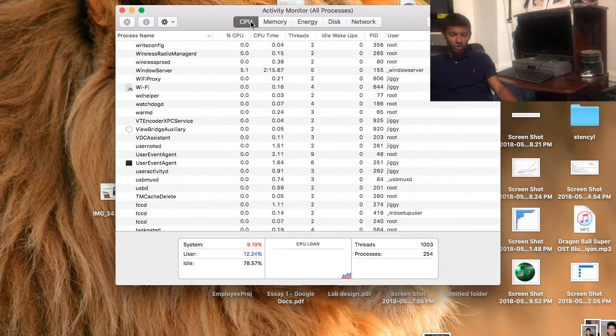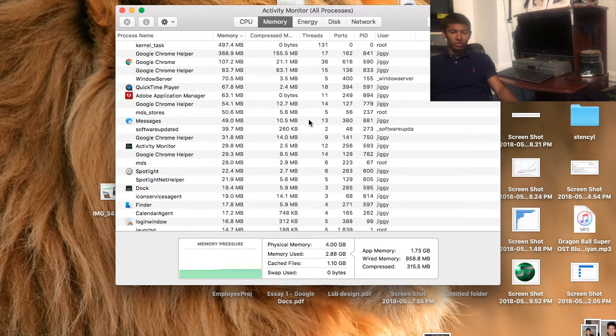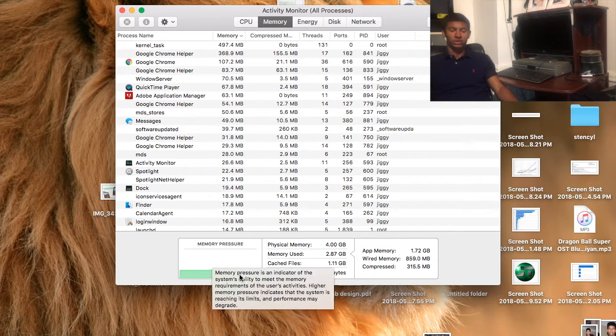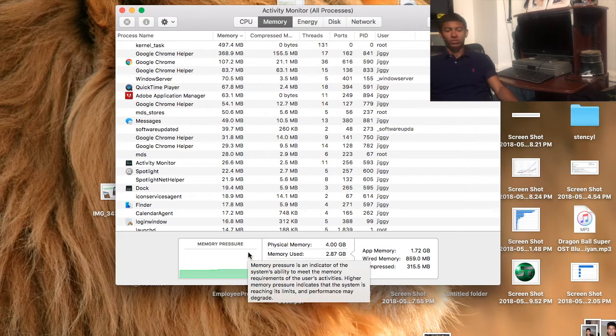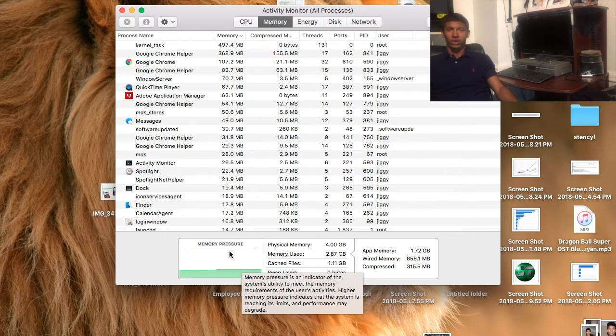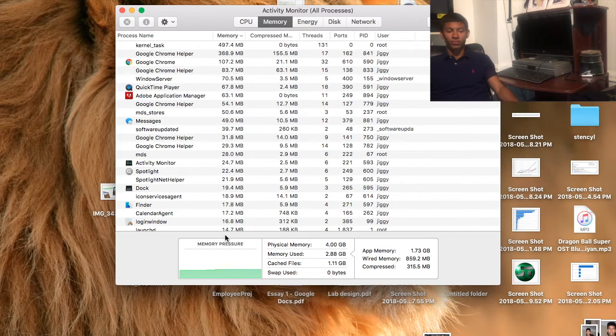So what I usually do is I go into my memory, and here you see my memory pressure is actually green. So my computer's running pretty smooth right now. But if yours is red, you definitely have some stuff running that is slowing down your computer. So shut that down. If we look here, the thing that's taking up most space is my kernel task. But that's your Mac, you need that to run your Mac.